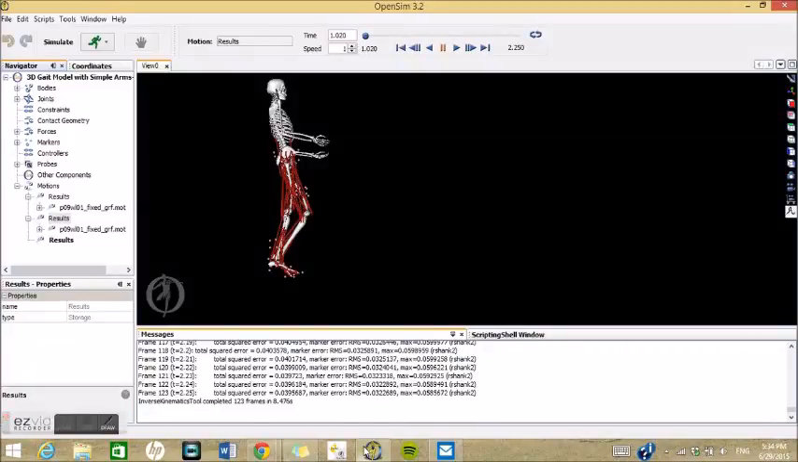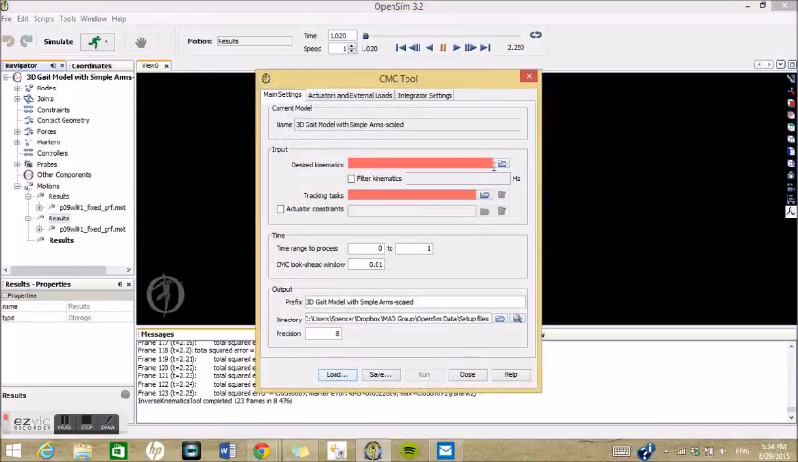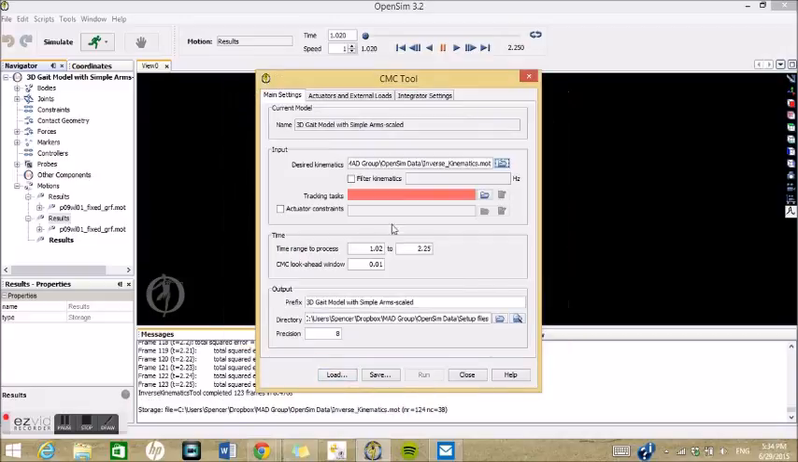Okay, let's get started with the computed muscle control. So first we'll go to the Tools menu and select Computed Muscle Control. This first box, we will select our kinematics file that we just created using inverse kinematics. That has all the motion data stored within it. We'll next select Filter Kinematics. That will just make all of the values a little smoother.